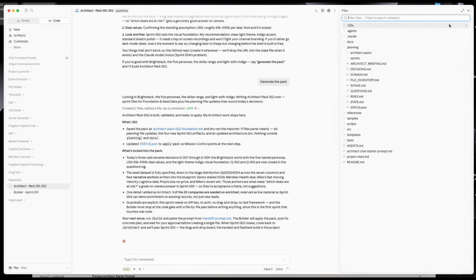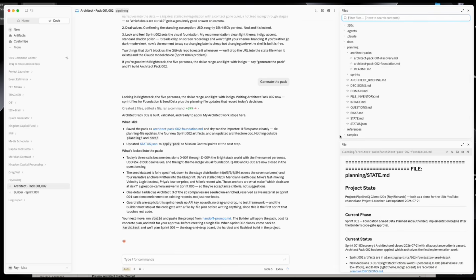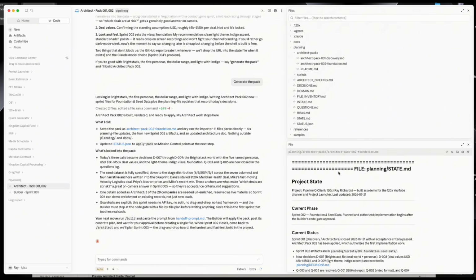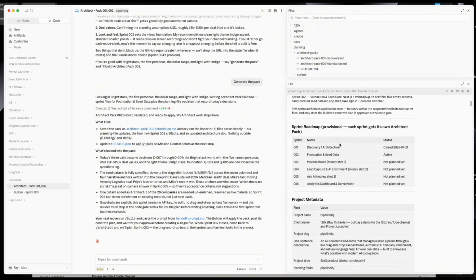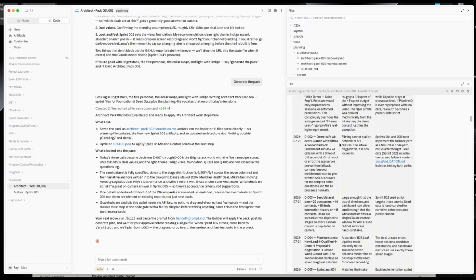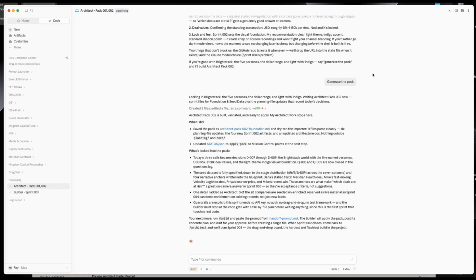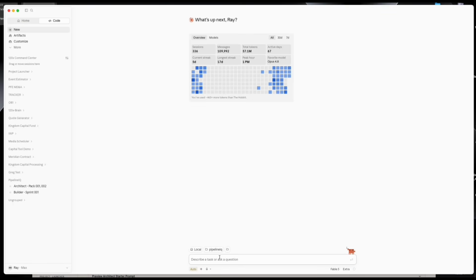So he's done, and he says, hey, I wrote pack 002, and you can see it's sitting in there. We can read it if we want to. Again, this is the detailed set of instructions we're going to give the builder. This is architect pack 002. We're ready. And he says, now you can start a new conversation. We're going to do that. I'm going to do a new session. I always do a new session with the builder. I don't build on the previous one.